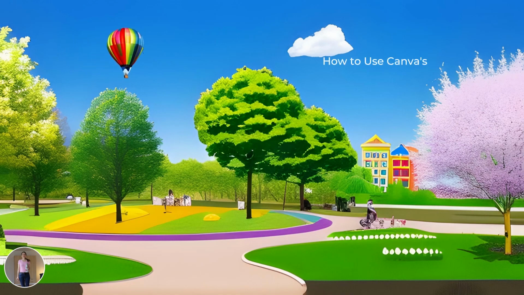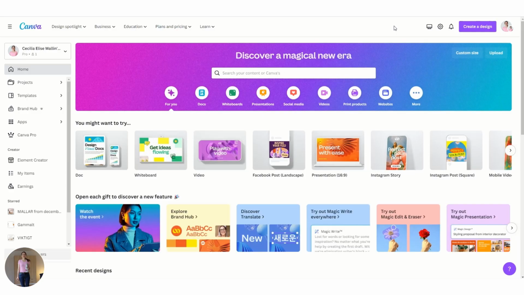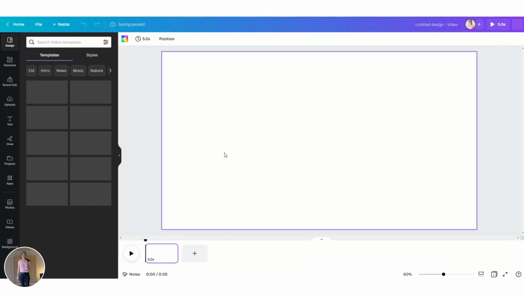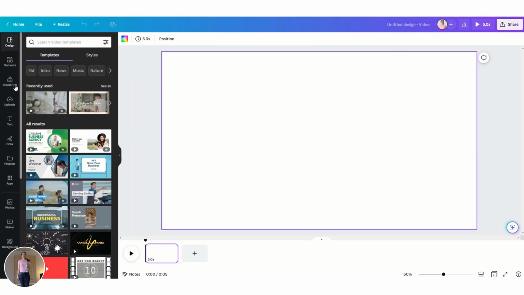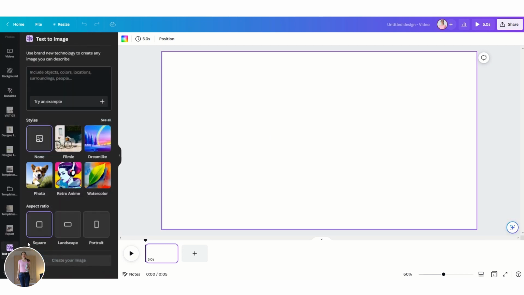to use Canva's new AI tools to create unique animated cartoon videos. In Canva, click on Create Video and then scroll down to the AI feature Text to Image, and here write what kind of background you want for your cartoon video. And here I'm writing a cartoon style park in springtime.